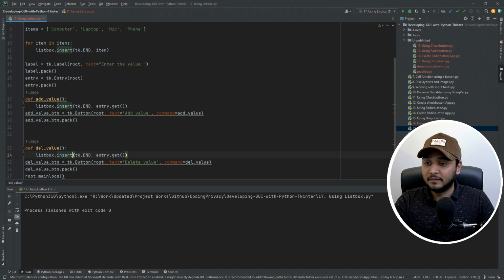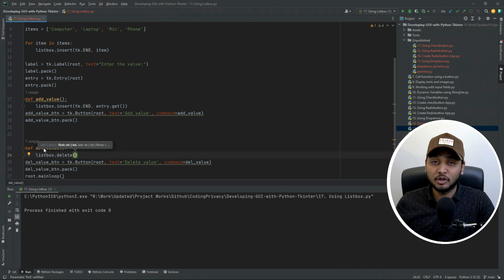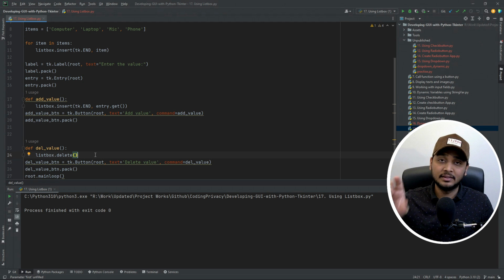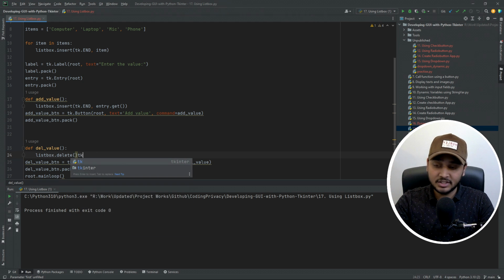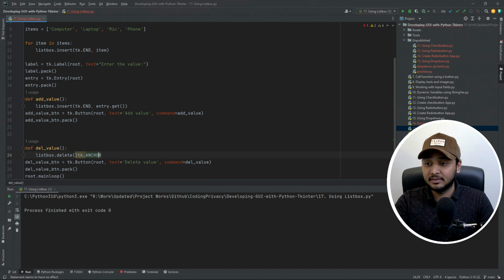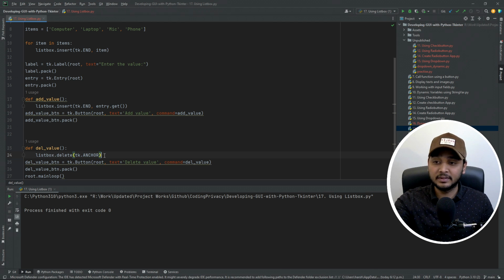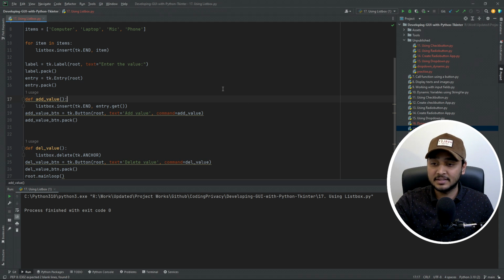So if you want to delete an item, you use the delete method, and there's no two arguments for it. There's only one argument, which is the index that we don't know at this moment, right? So in Listbox, you can select the item, and the selection would stay in anchor. So I would say delete whatever the anchor has as an index.